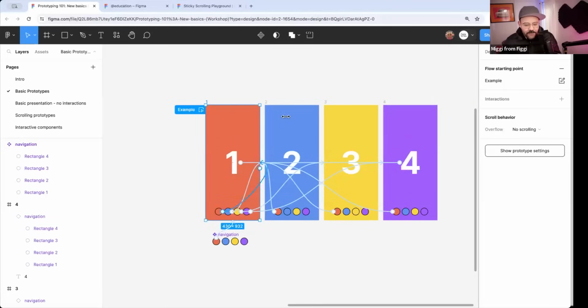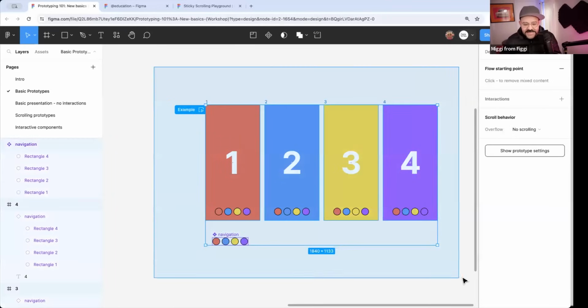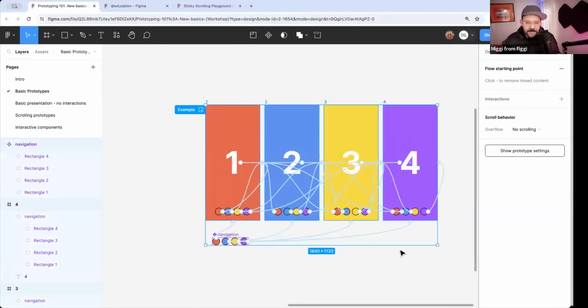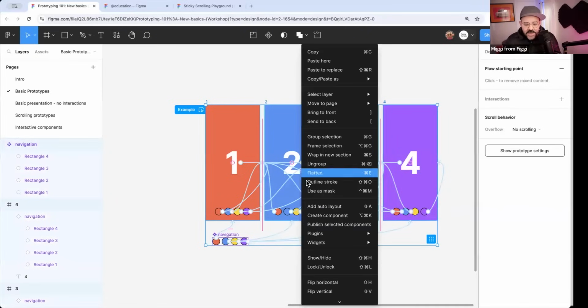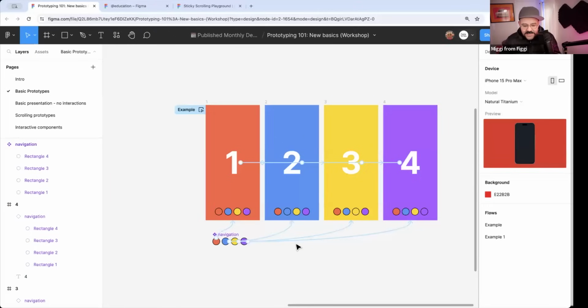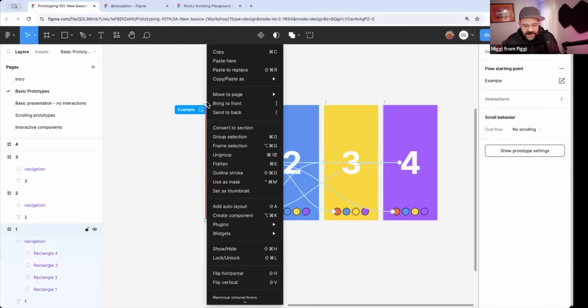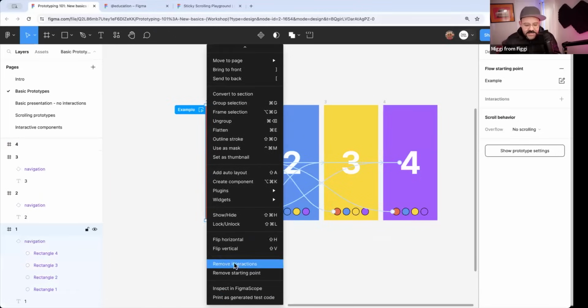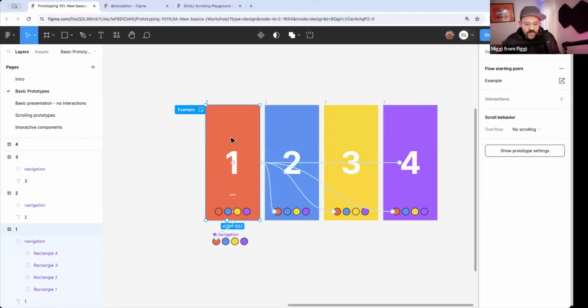Like if you get a really big mess and you just need to say, hey, I call connection bankruptcy, I need to start over. You can right click and remove the interactions. So here, let's say I select this frame. Where's remove interactions? There it is. Remove interactions. So you can remove interactions and it'll clear the interactions from the selection that you currently have.